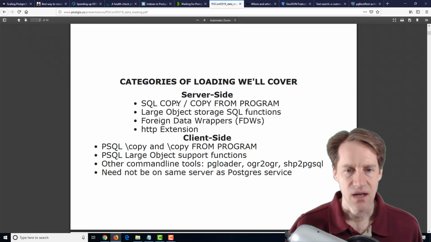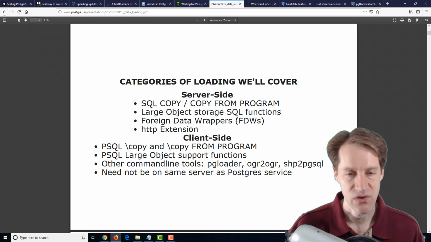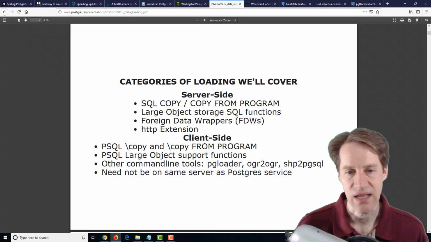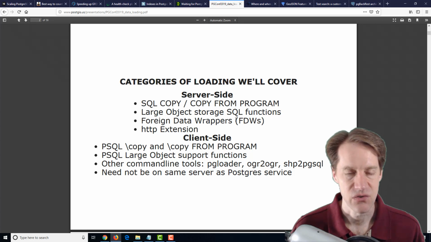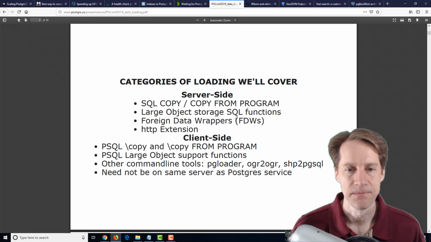So from using the copy to, copy from, talking about loading data into large binary objects, using foreign data wrappers to load data in, so you can connect to, say, an external Postgres database or Oracle database to load data in, as well as just reading directly from it, or even using the foreign data wrapper file to be able to pull data in from a file. And they also cover the HTTP extension.